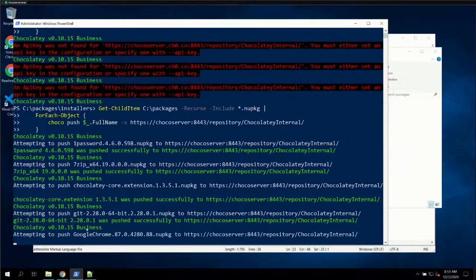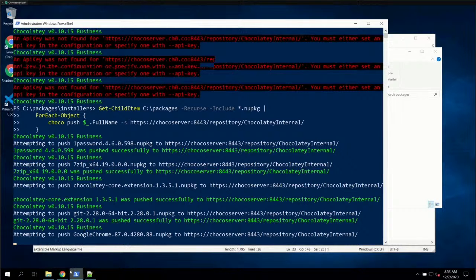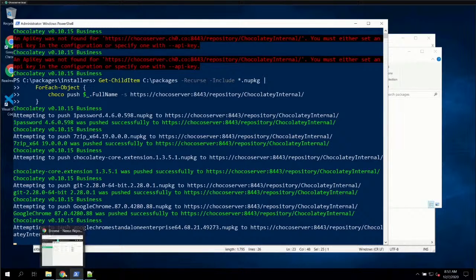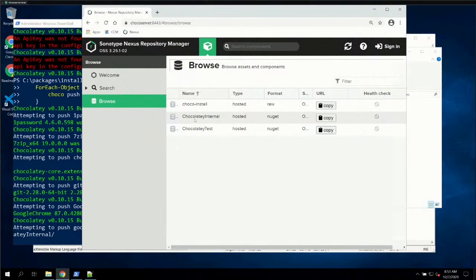So not only did I generate those packages for those 4 packages, I can also script the pushing of them up into my repository as well. And again, you can build this into pipelines as well on your end. You can use tools like Jenkins to do that if you'd like. And once this is done here, I'm just going to go up into here and show you in Chocolatey internal.